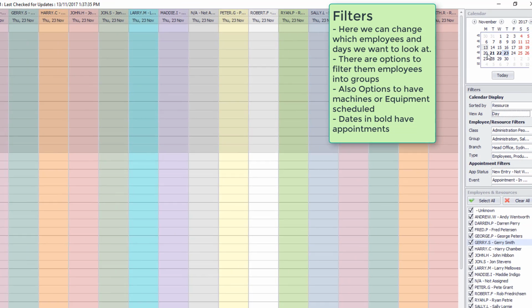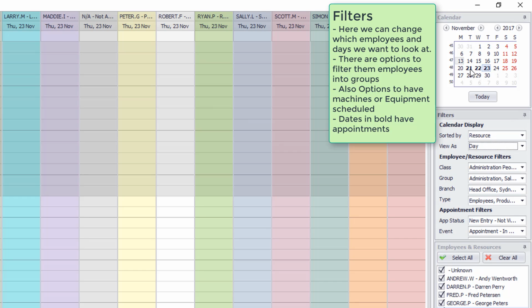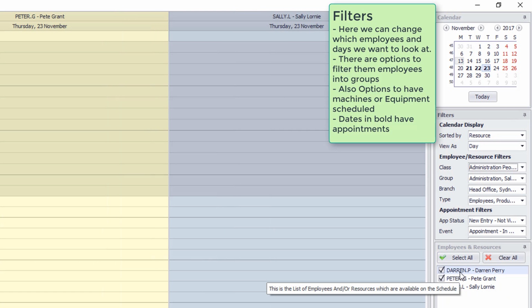Up here in the top of the screen, it bolds days where we've got appointments, so that if we're wanting to see when we've got a day that's free, we can certainly see that for the selected staff that we've got down here. There's also options in here to be able to filter what type of staff we're going to see down the bottom here. So just show me the people in the administration group, then the list is reduced.